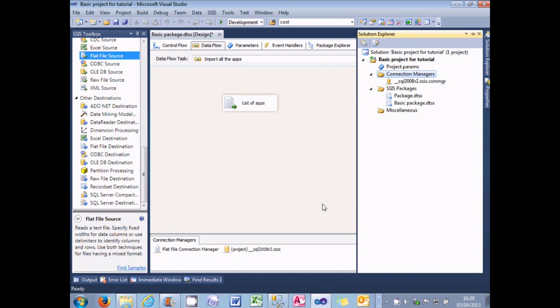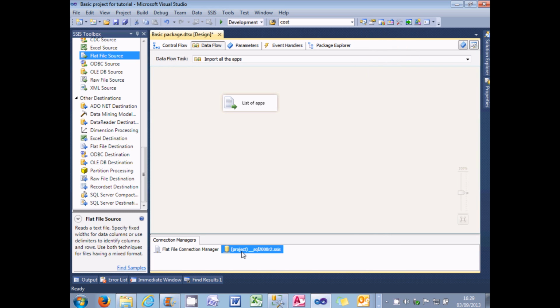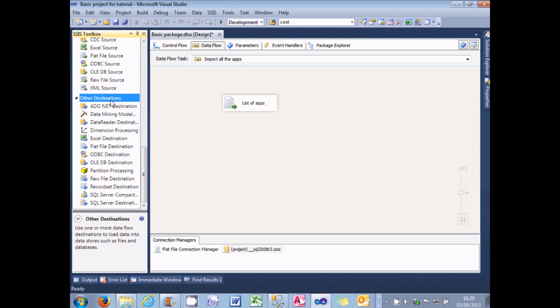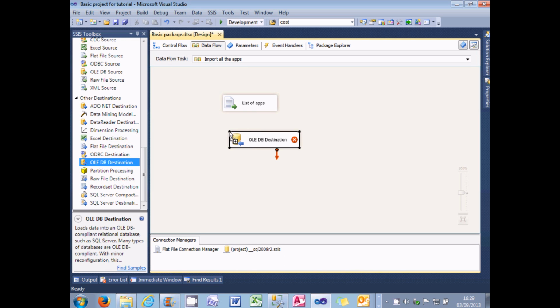And what I can now do is create my destination. You can see it's put not only the connection manager in my Solution Explorer window, but also, in brackets, a project version of it for use in my data flow task. What I can now do is find my destination. To do that, I'm going to go to Other Destinations, and I'm going to add in an OLEDB destination task by clicking on it and dragging it into my data flow window.